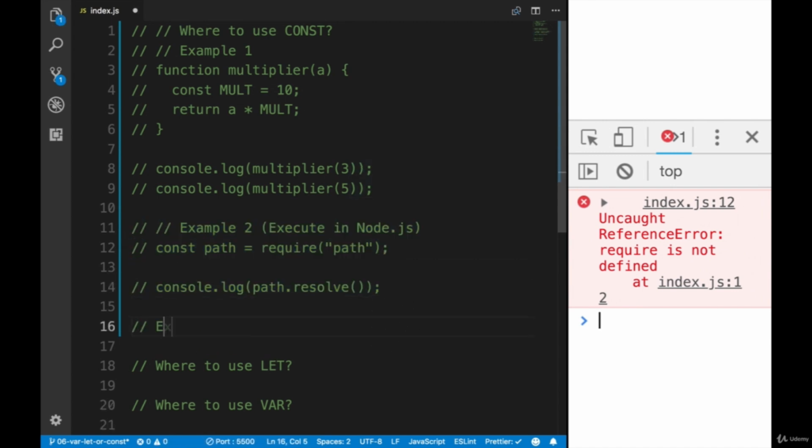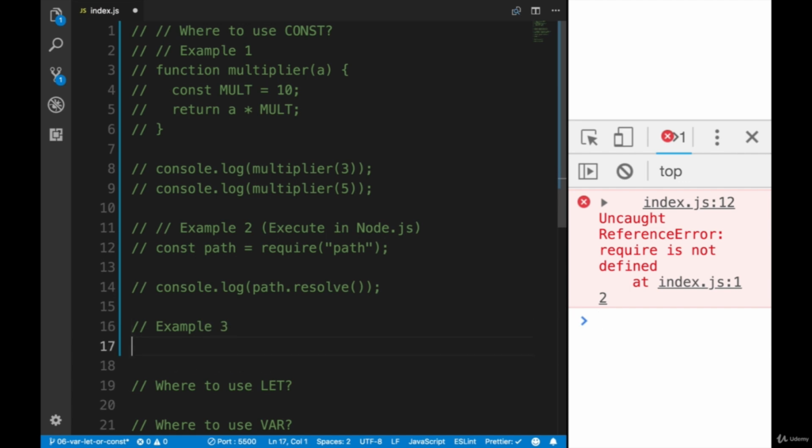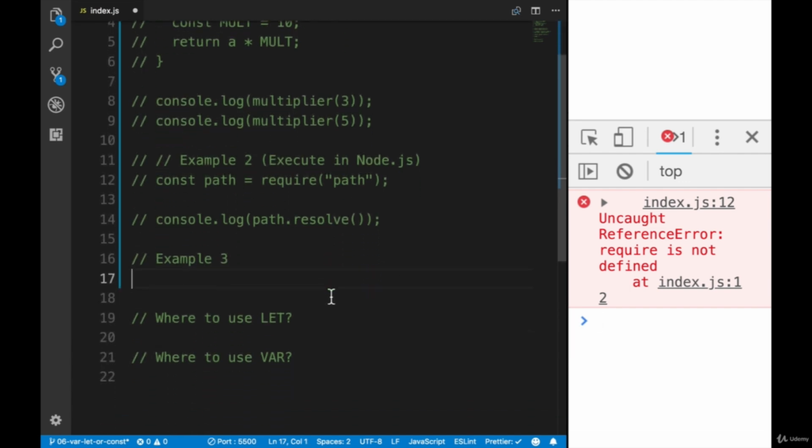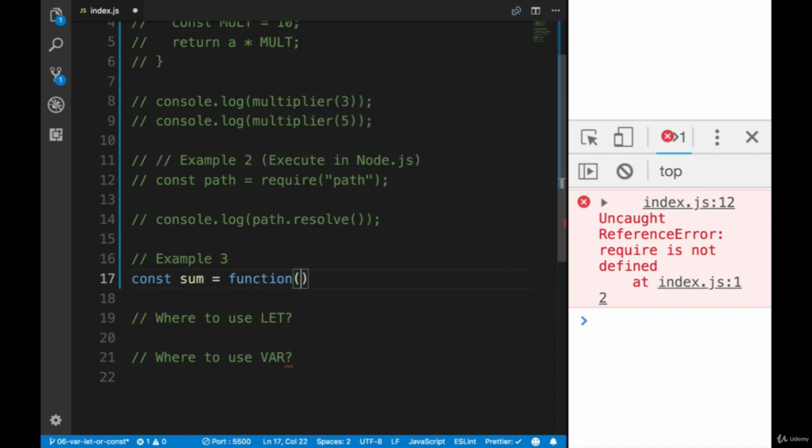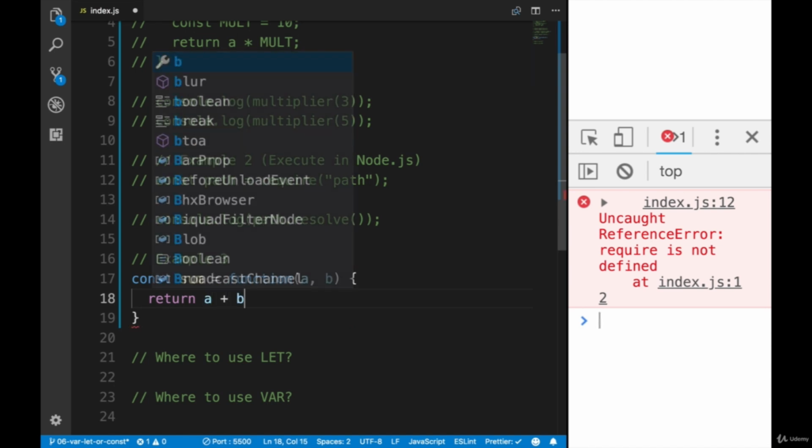Example 3. In this example, I use const in order to assign a function expression to a variable. Const sum, and on the right side of this assignment, I'll use a function expression. Just function with two arguments, a and b, and this function will return the sum of a and b, a plus b.